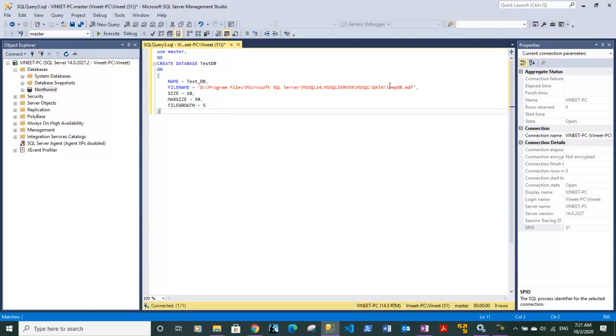So this was the information for the primary data file after the ON clause, and we need to specify the information regarding the log file now. So we need to specify the LOG ON keyword. So let's quickly mention the details of the log file. We can copy the same content, but we need to change the values. So what we are doing is copying the content of the above primary data file, and we will change the details here for the log file.